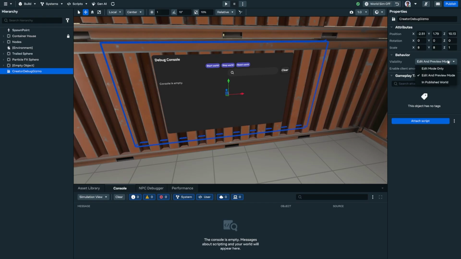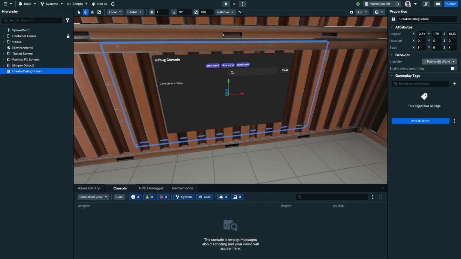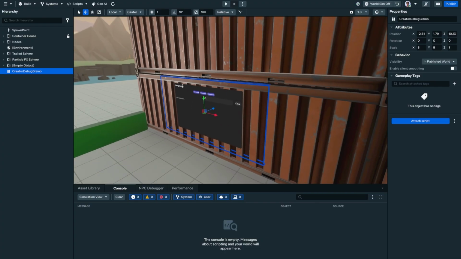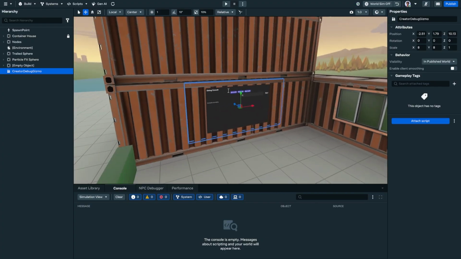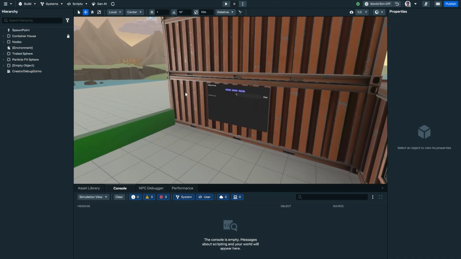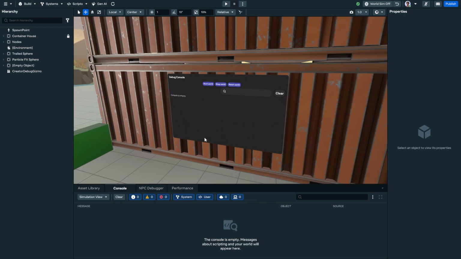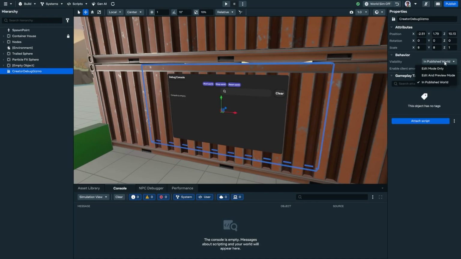But more interestingly, we can also have it enabled in our published world. So say, for instance, you feel like your world is ready to be released to the public. You want to test it out and see what the players will see, but just in case, you might want access to the console logs to see if any errors or warnings come up. That is when you'd use the visibility in published world.